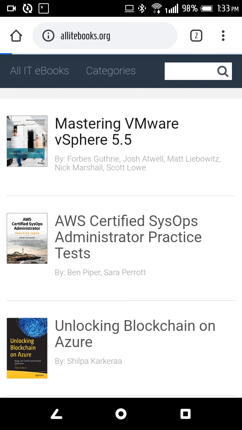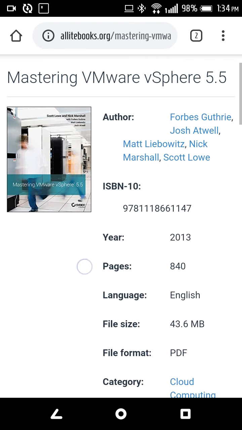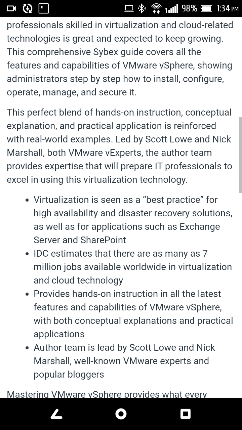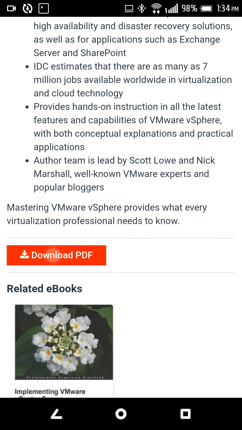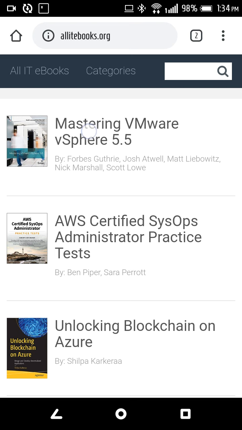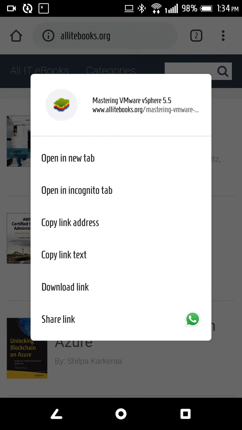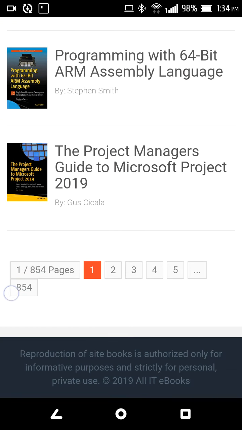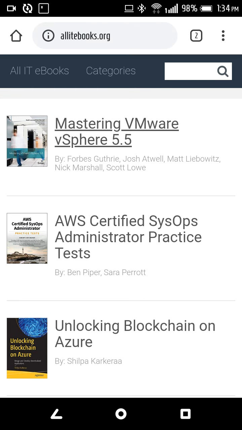Anyway, when you click a book, you'll be redirected to the details page, where you will have the title, the author, ISBN, year, pages, and a lot of stuff. And you have the download URL, how you can download the PDF. So I won't be fetching this page. I'll just fetch the URL. You can see the copy link address. I'll be fetching the link address of all the 8540 books. Okay, so let's get started.